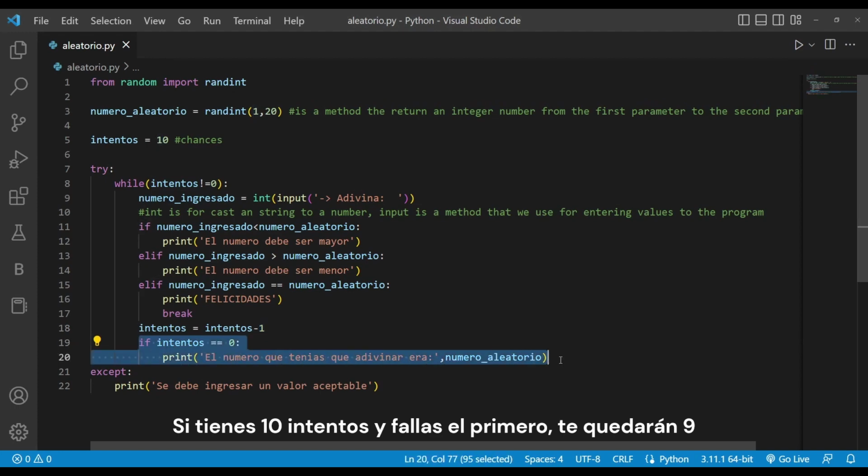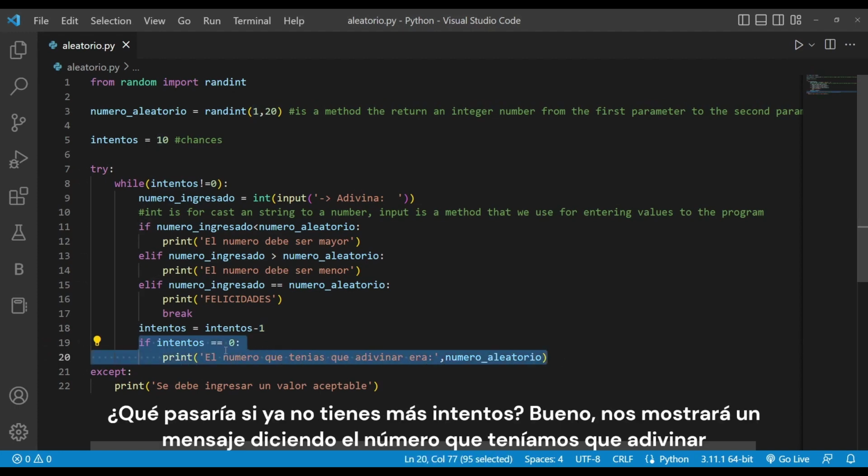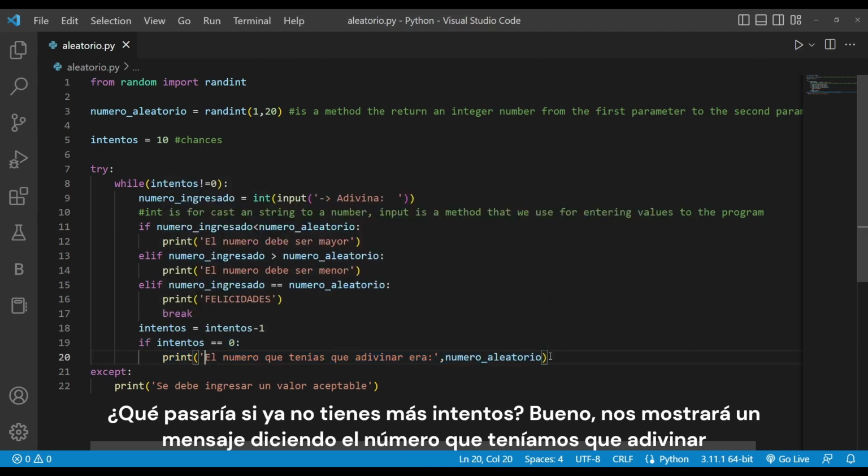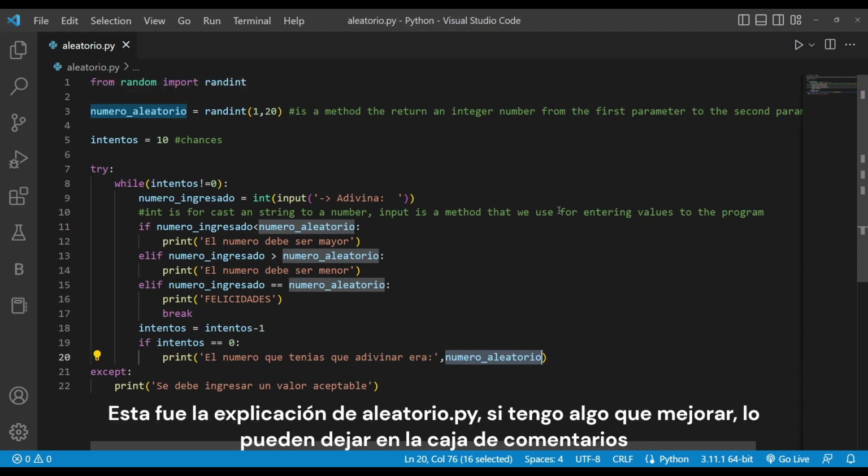And the last one, what happens if the chances is equal to 0? Well, there will be a message, for example, the number you had to guess was, and I will put a comma, and show the number that we had to guess. Okay, this is the explanation.